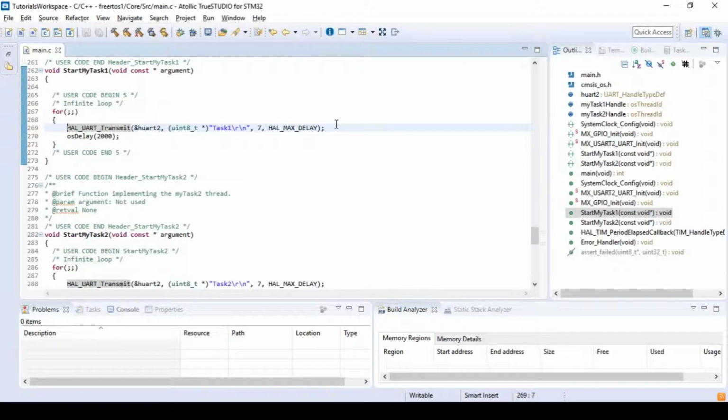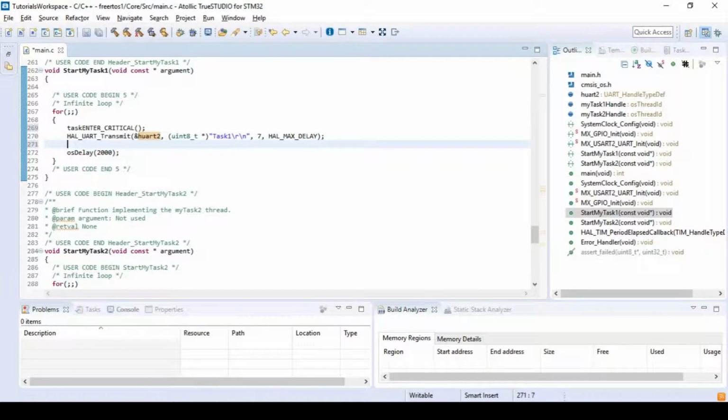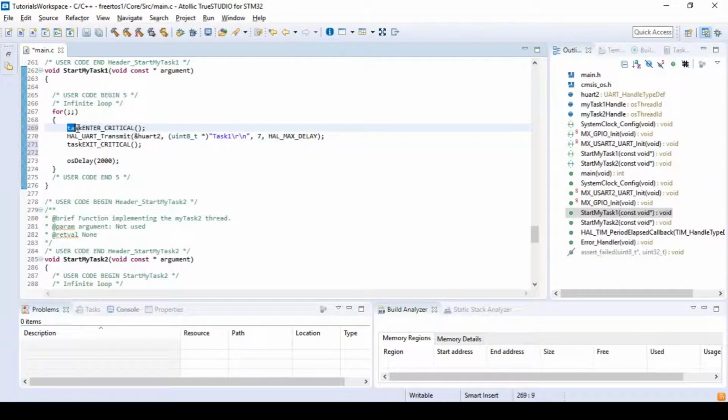Okay, so one method of preventing resource contention is what I'm going to describe in this video, which is very simply using these two functions that are given from the FreeRTOS library. Okay, so it's simply taskENTER_CRITICAL and taskEXIT_CRITICAL. That's it.